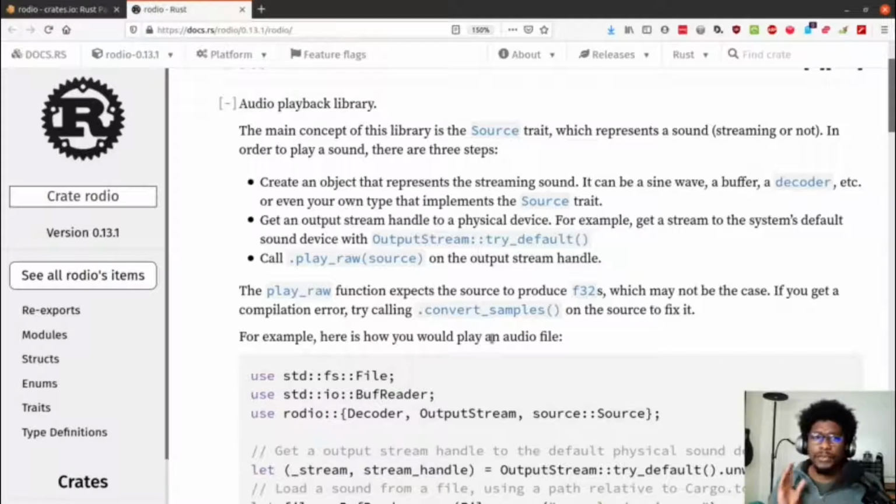So from a high level overview, that seems pretty simple. It's get the source, which is the file that you're going to be playing, connect it to a physical device for the output, and then hit play.